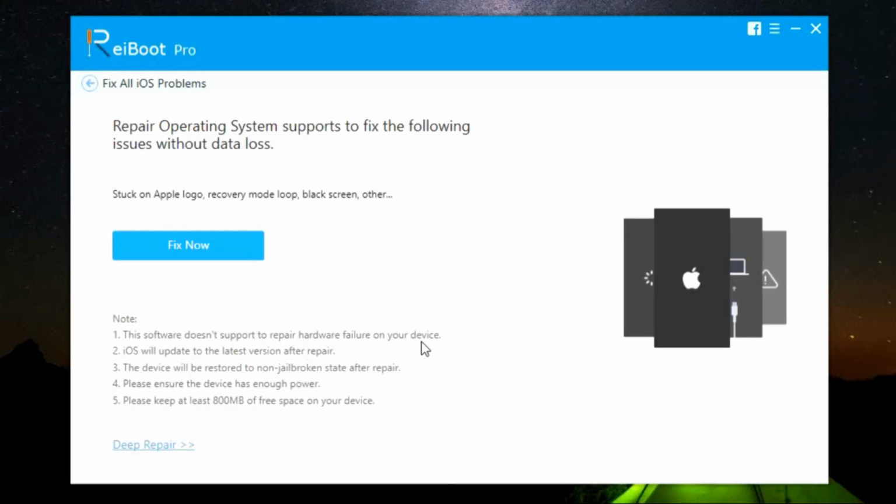to check. Now, there are two different modes for repairing the system. This is the standard mode, and in this mode, no data will be deleted from your iDevice. And if it's jailbroken, then it will be restored to non-jailbroken state. And of course, the OS version will be updated to the latest version, which is the iOS 14.